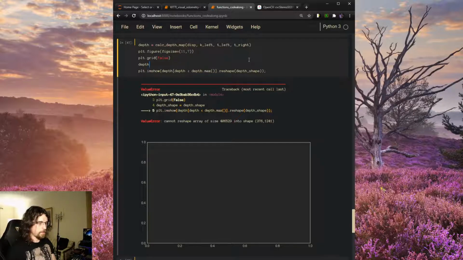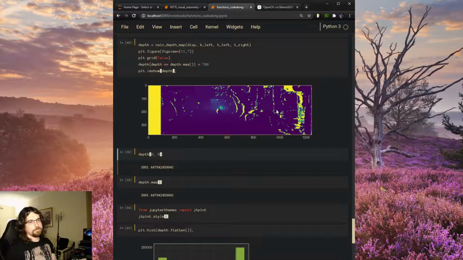So we'll say depth where depth equals, we have to do double equals, depth.max, and then we will set that equal to 700, because that's right in the ballpark of what we had before. And then we'll just get rid of all of this and fire that up. All right, and so it still doesn't look terrific, but we can see that the higher values are further away.